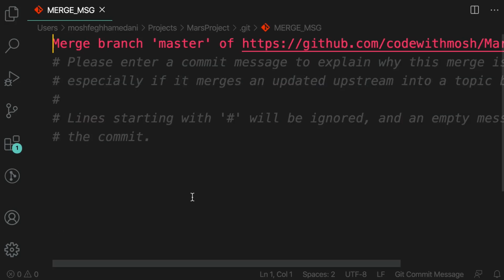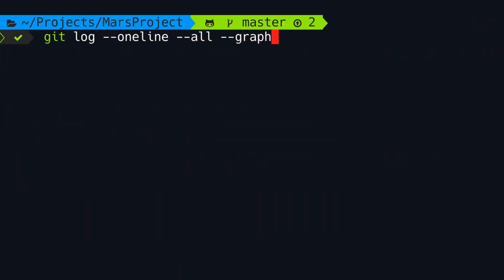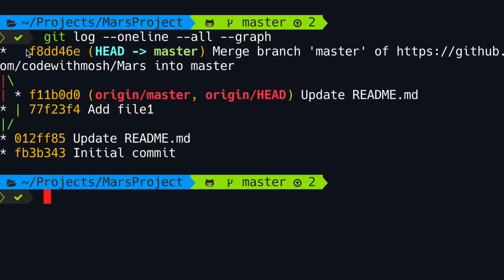So here's the default message for our merge commit. We're going to accept it. Now back in the terminal, let's look at the log one more time. There you go. Here's our merge commit that combines the changes in origin/master and master. So we ended up with non-linear history. Now here we can use rebasing to create linear history.